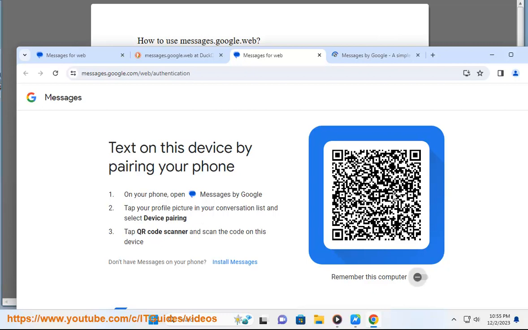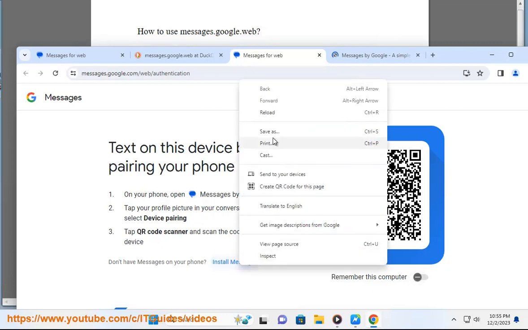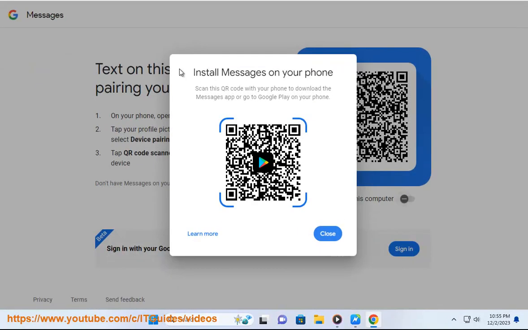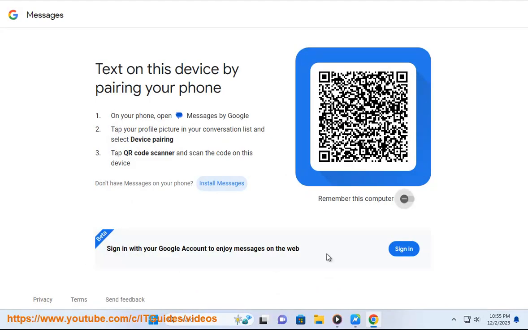If you get a prompt to sign in with your Google account, select the account that you want to use with Messages and continue. On your computer or tablet, in a browser like Chrome or Safari, open messages.google.web. Sign into messages.google.web with the same Google account that you chose on your phone.